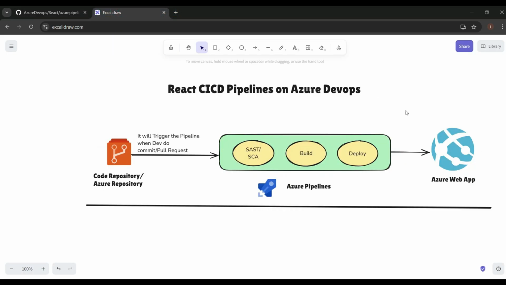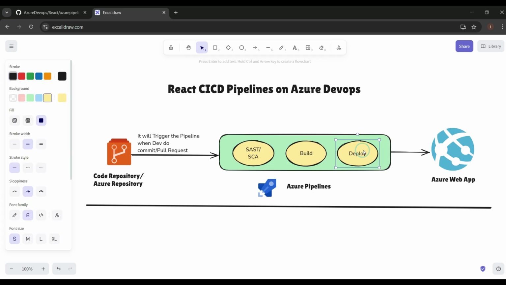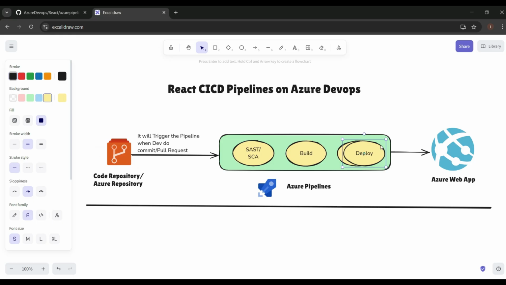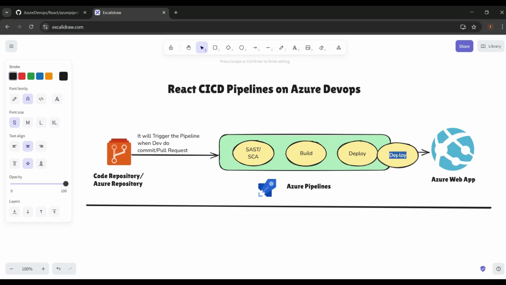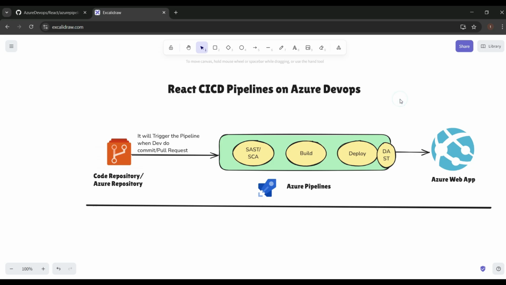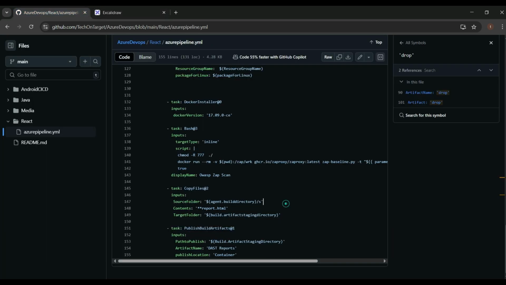When I explained the diagram, I said the deploy. Once deploy is done, there is one more step. Once the deploy happens, it is the test, dynamic application security testing. On this test, I have made a detailed video on my YouTube channel. You can browse through that and benefit from it.